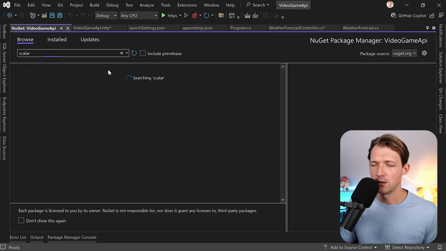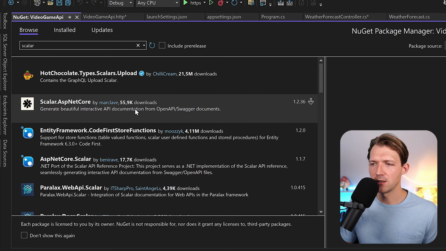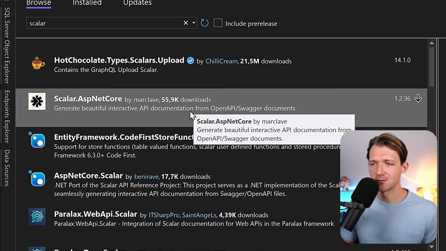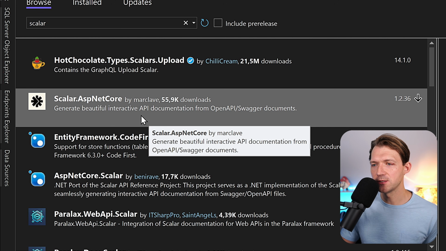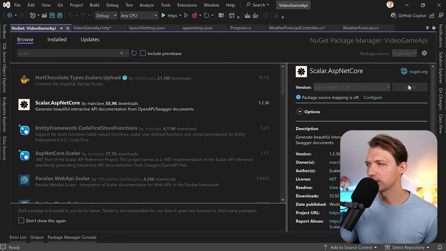There it is already. And as you can see, this thing has not been installed a lot. 55,000. Well, it is still a lot, but Swagger is in the millions. And here it also says generate beautiful interactive API documentation from OpenAPI / Swagger documents. As you can see here, they also added the term Swagger because it's still used interchangeably, but in the end, it's really OpenAPI. So let's just install this thing.